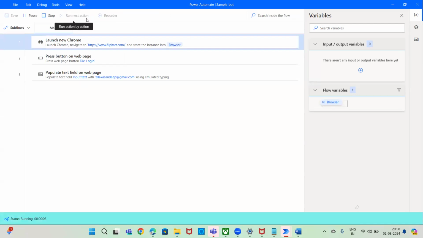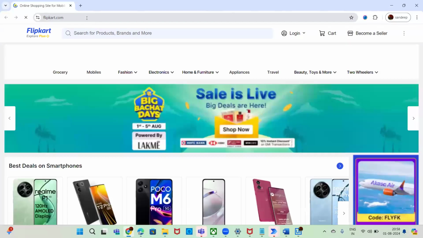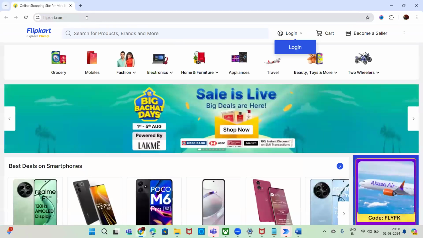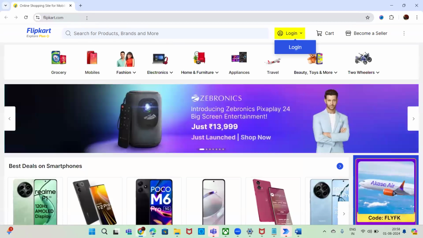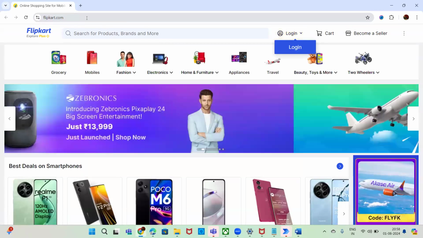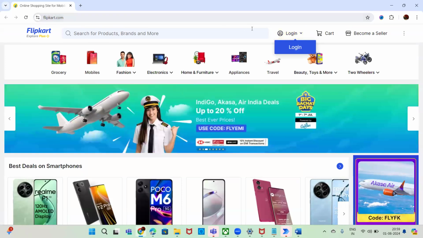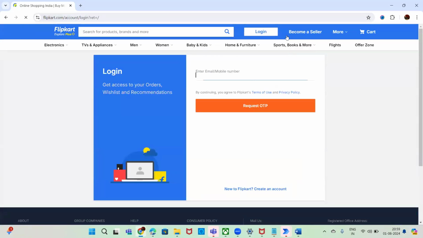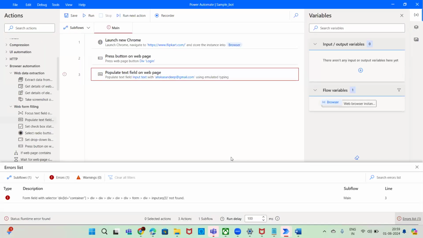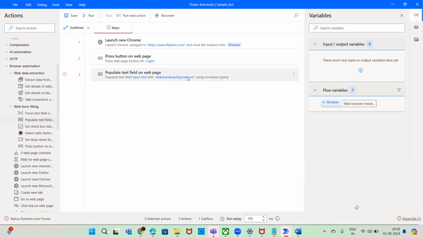See, very simple. Now it will launch Chrome. You can see it is launching Chrome. It has launched Flipkart. It has clicked on login. Now it will enter the email here. Okay, I think there is some issue here. It was not able to identify. Let me run it again.